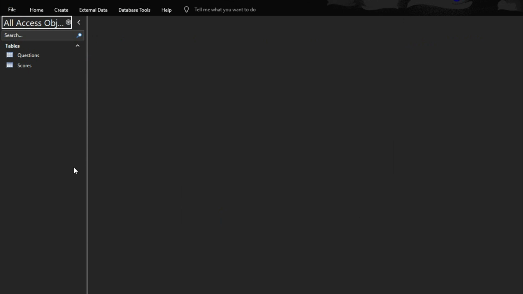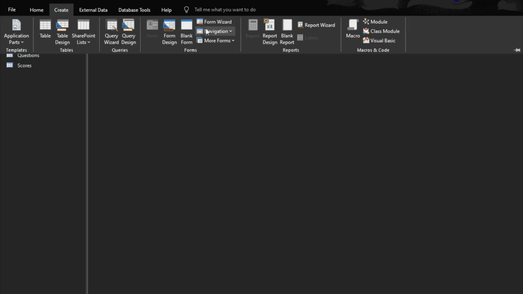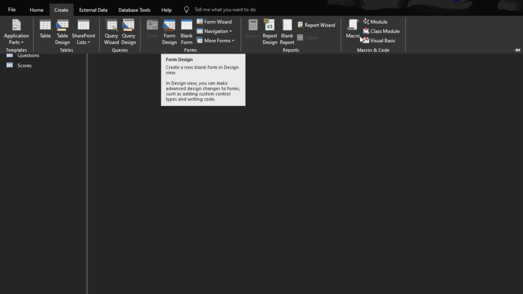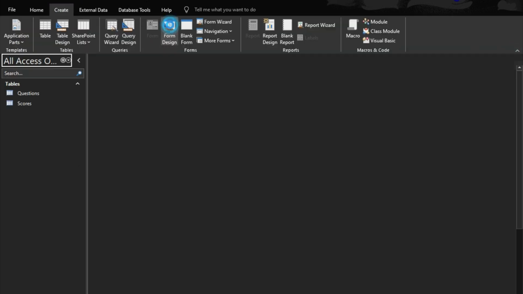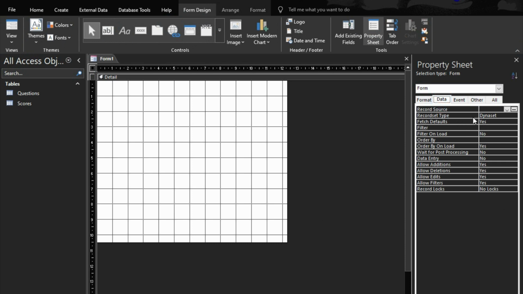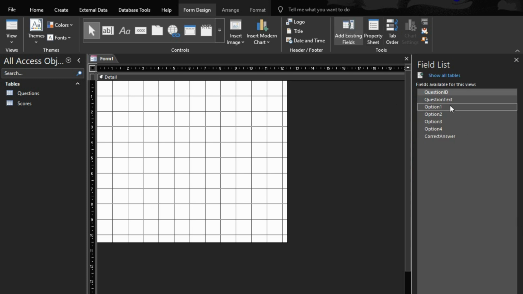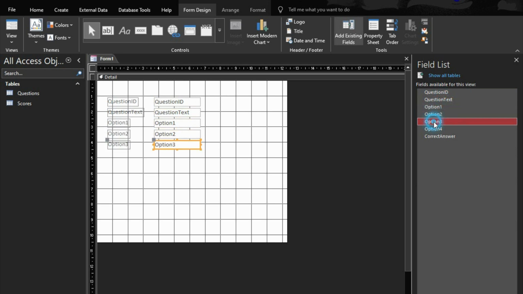Since this one, we will want the examiner or the teacher to be entering the questions, we are going to create a form for the questions table. So we go to create, then we come to form design, but let me lock this one. Yes, come to form design, then we come to data, the row source. I'm going to select questions. Now let's come to add existing questions. Let's add the question ID, the question text, option 1, option 2, option 3, 4, and the correct answer.